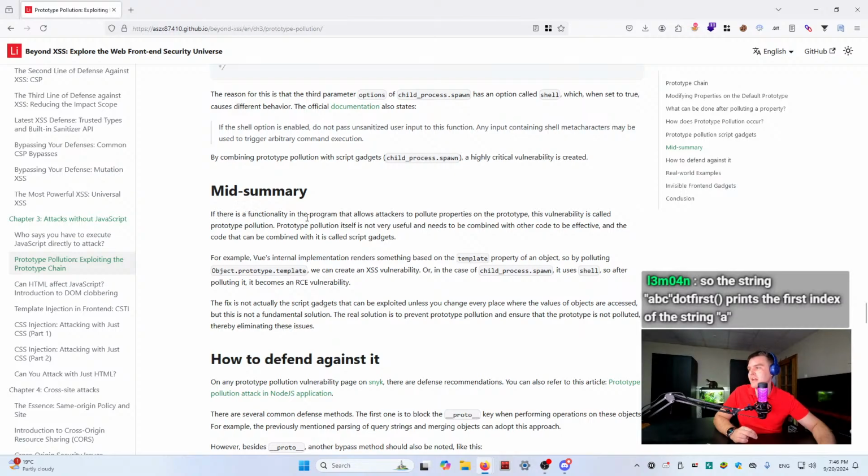If there is functionality in a program that allows attackers to pollute properties on the prototype, this vulnerability is called prototype pollution. Prototype pollution itself is not very useful and needs to be combined with other code to be effective. That code is called script gadgets. For example, Vue's internal implementation renders something based on the template property of the object, so by polluting the prototype template we can create an XSS vulnerability, or in the case of child process spawn, it uses shell, so after polluting it, it becomes an RCE vulnerability.